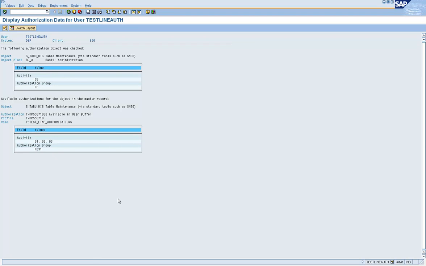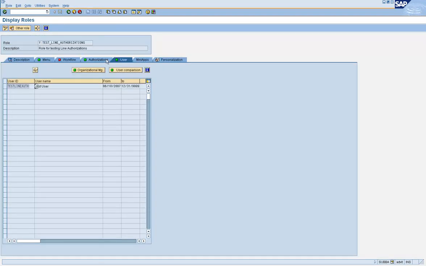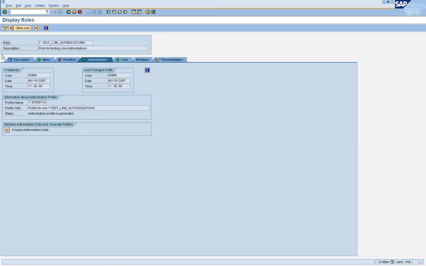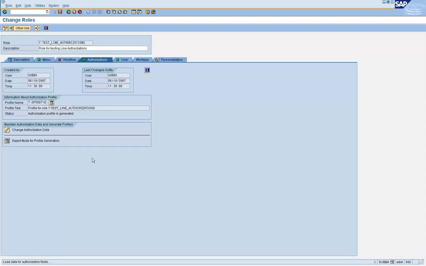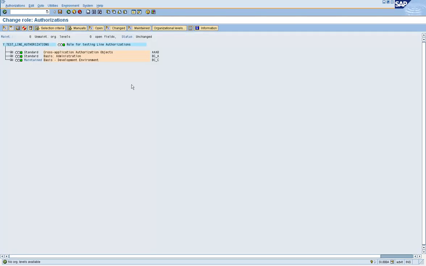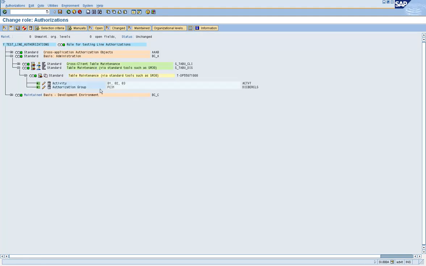Now technically speaking, you can go into the role and insert that value FC into the role manually. Add that value to that object s_taboo_dis. So let's first check the role and see what values that object s_taboo_dis has. So let's go and expand basis administration and s_taboo_dis. Now this is what you have got.